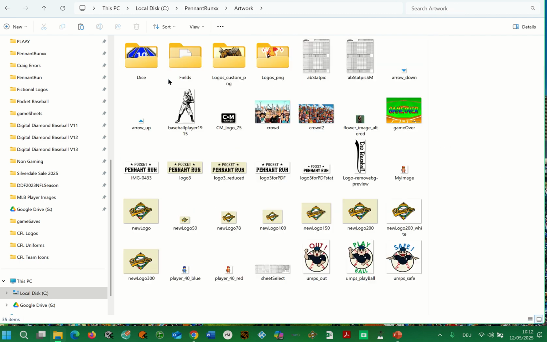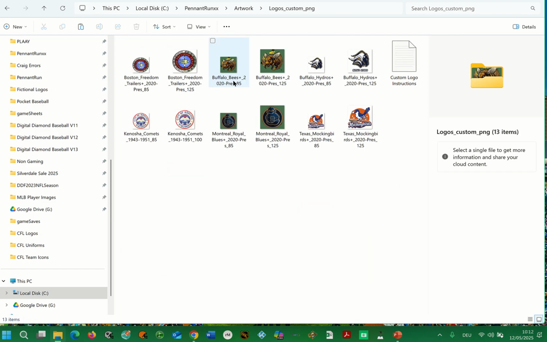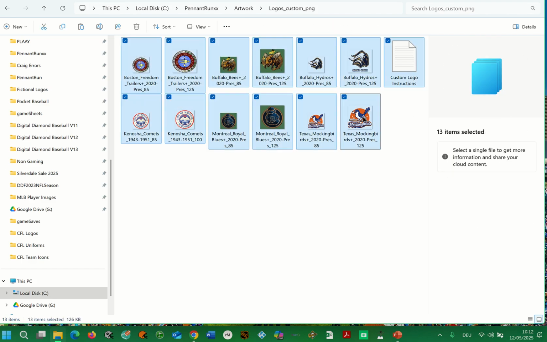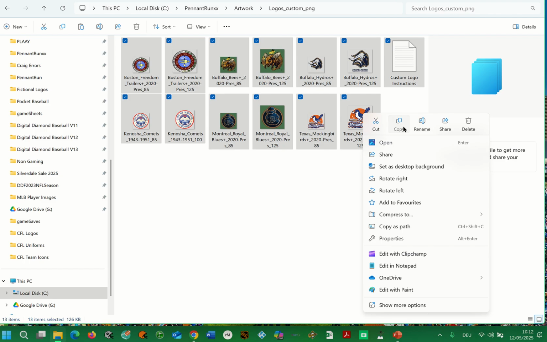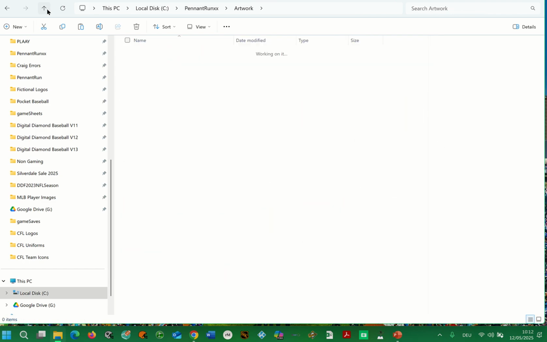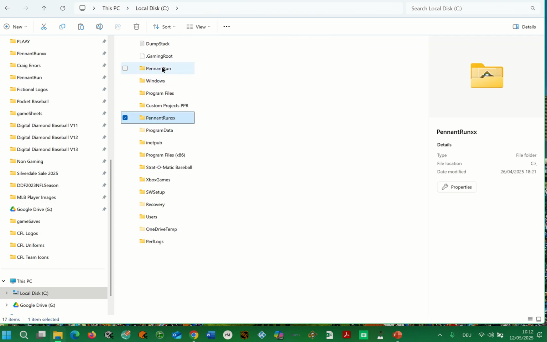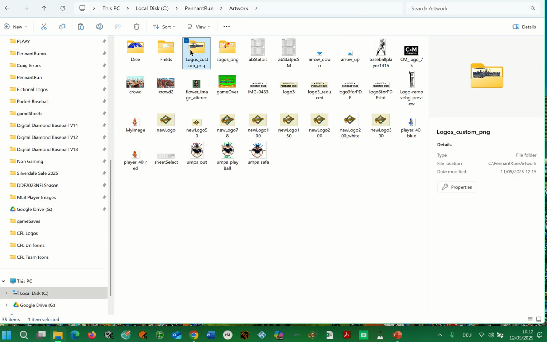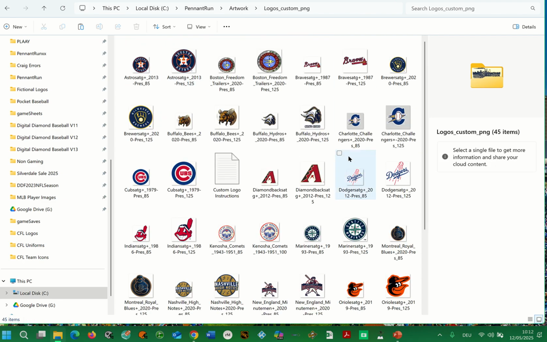If you've got any custom logos, go into there first, highlight all the ones you want, select all, right click, copy, go back to your new menu, go into artwork, custom logos, right click and paste. Again, I'm not going to do it because I've got a load in there myself already.